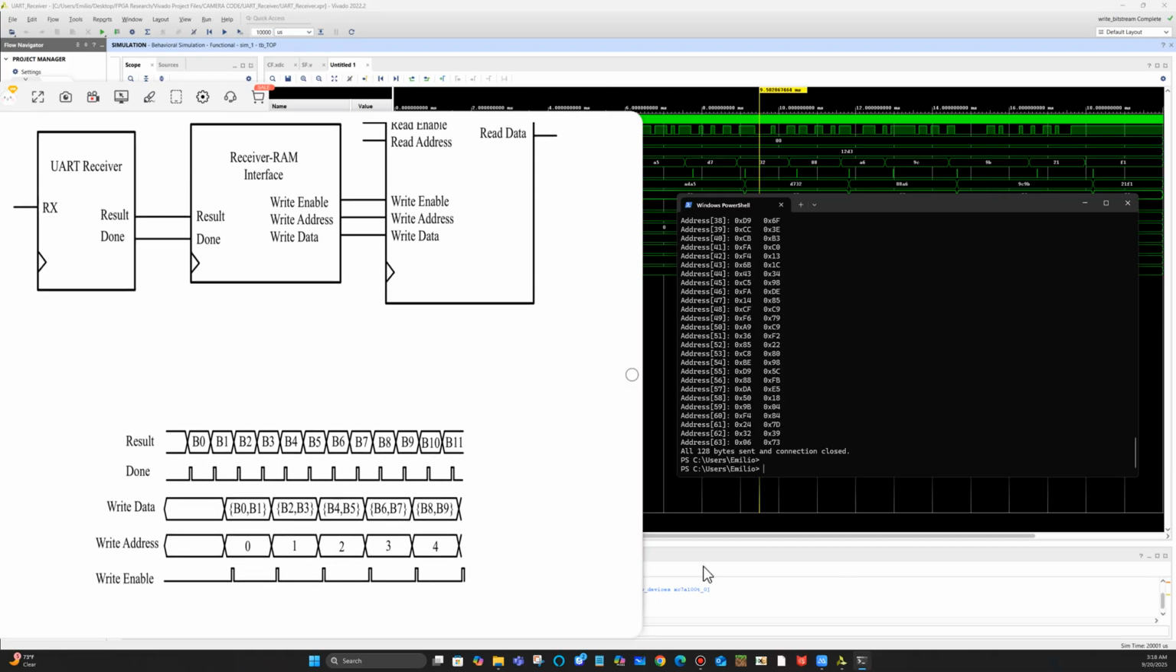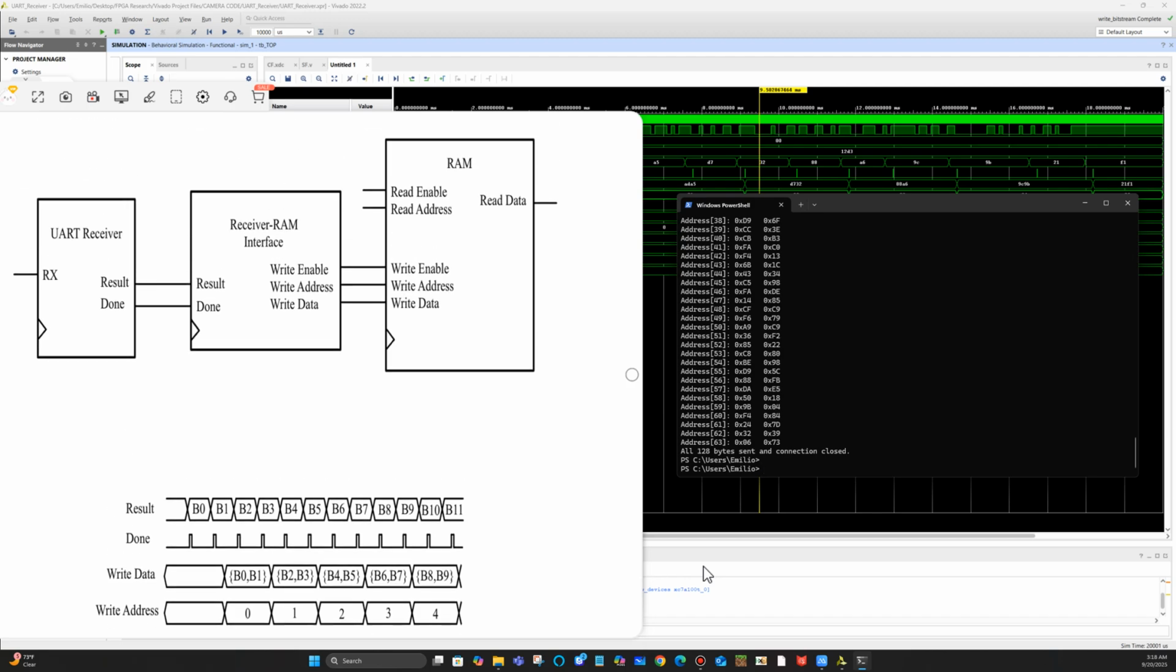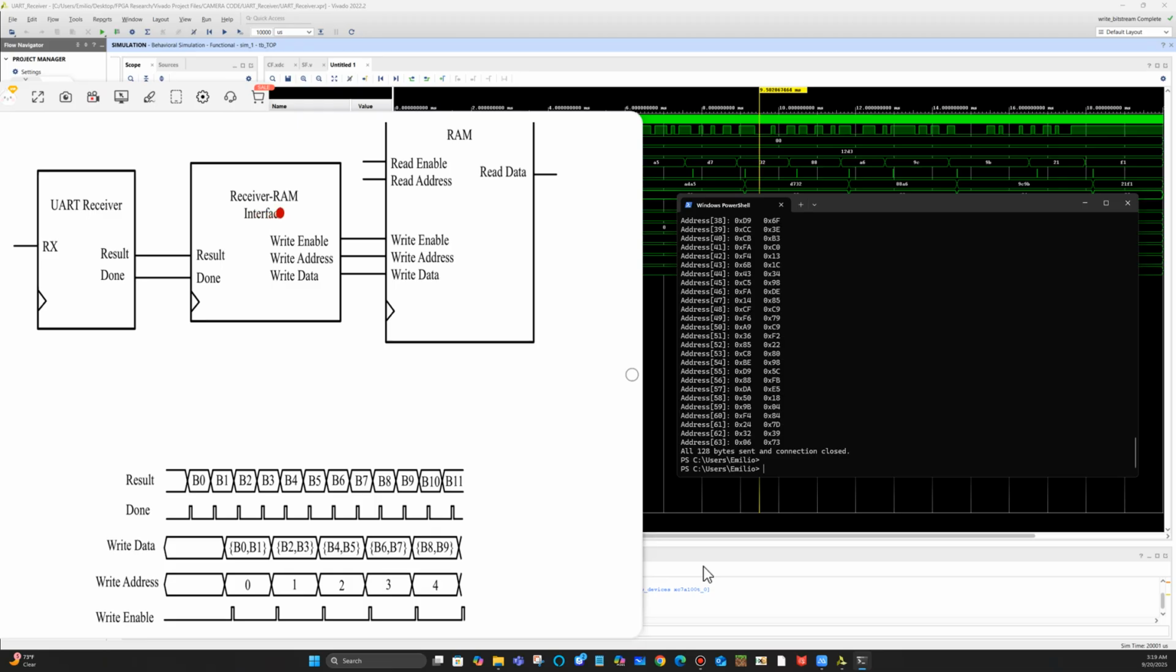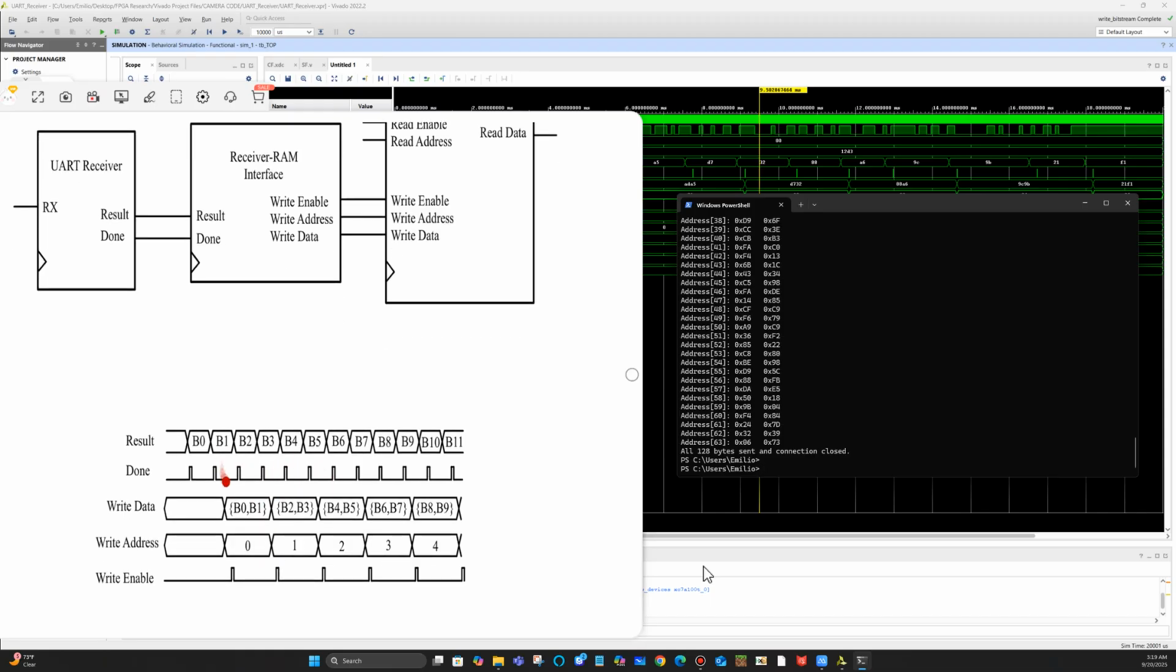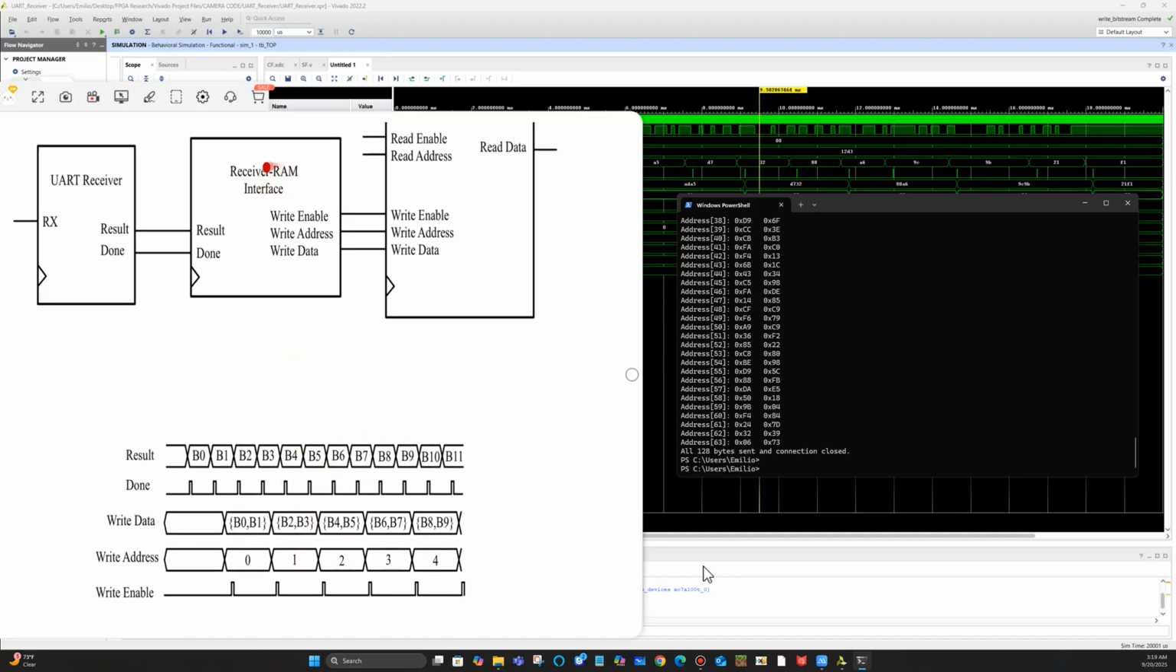Alright, so from this, you should be able to modify the receiver RAM interface to implement the behavior you want. Once you have the behavior you want envisioned, like let's say we wanted to use 3 bytes instead of 2, you would just have it concatenate 3 and then write those 3 to address 0, and then the next 3 to the next address, and so on. Now that you know how it works, you should have no problem making the slight modification to change it.